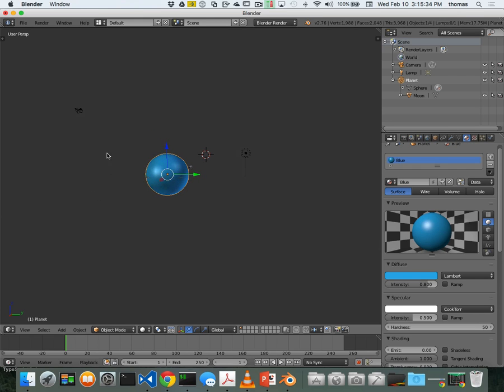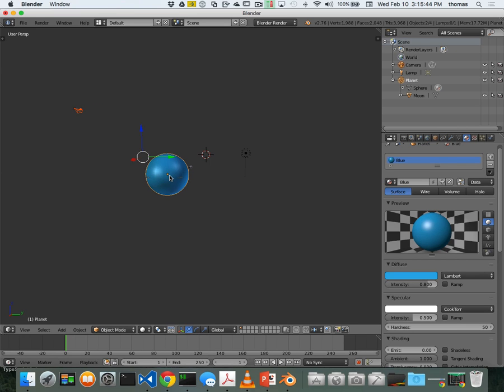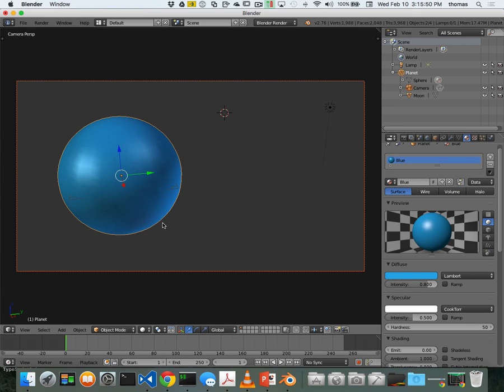So if I have my camera, which is way over here, and I want to parent it to my planet, I click my camera, then shift right-click the planet here, and press Control P, and choose Object. Notice that this is the perspective that I have. Now let's rotate my planet in camera perspective mode and see what happens in the camera.